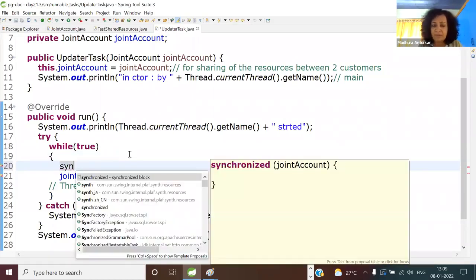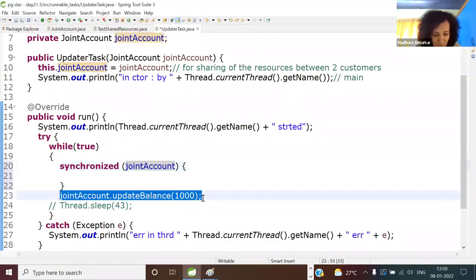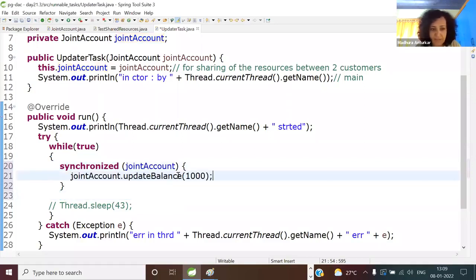So how do you write it? You just say syn and Control-Space. It will go for the synchronized keyword. And every time it may not give you the correct answer. So you tell me, is this the shared resource reference? Yes or no? It is. Everyone knows it. So this is fine. Now you simply take this code and put it inside.